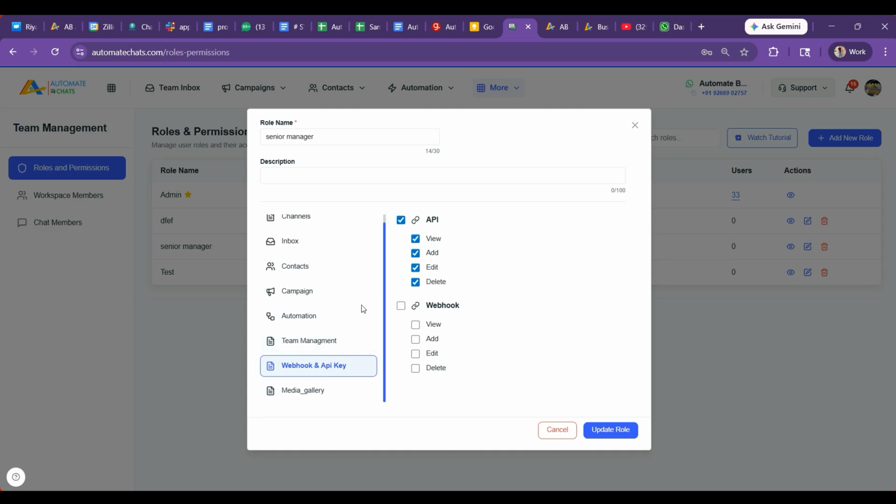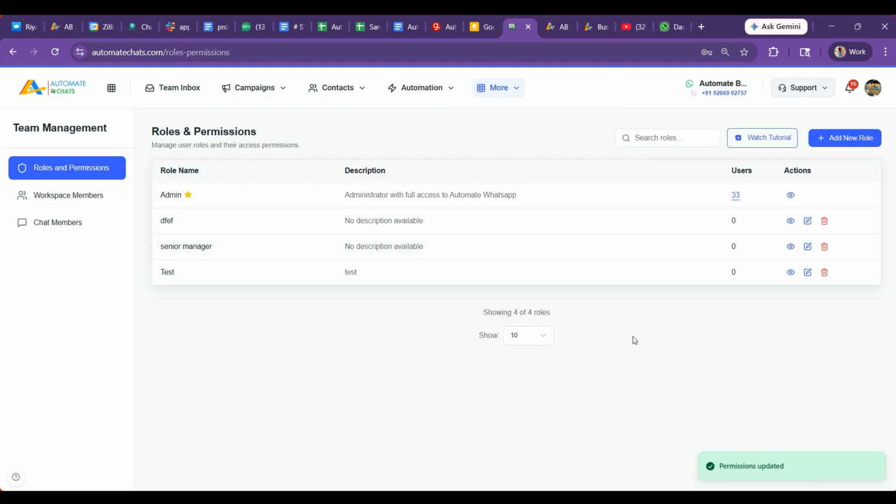Once you provide access to all the features or to the specific feature as needed, click on Update Role. Once you click on Update Role, the user role will be updated in the Automate Chat app. Now you can see the senior manager role has been created successfully.